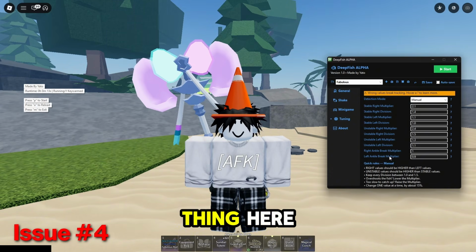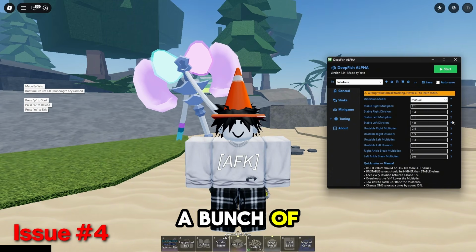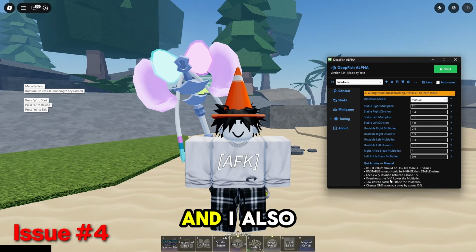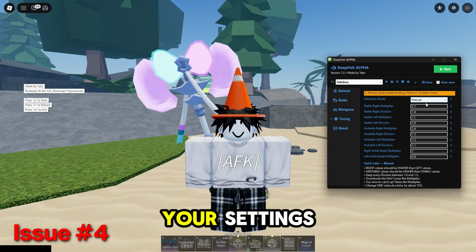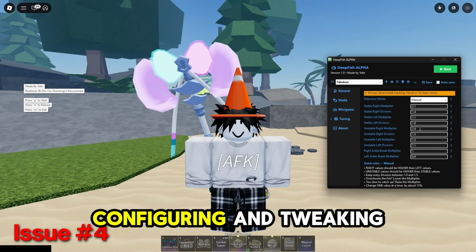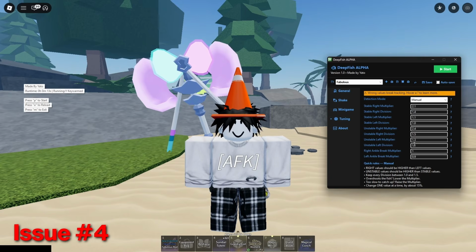For manual, same thing here. I left a bunch of question marks here that you can just hover, and I also left some notes that you can use to adjust your settings. So you just want to keep configuring and tweaking these settings until it works.